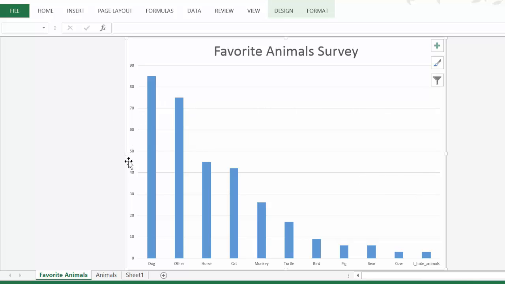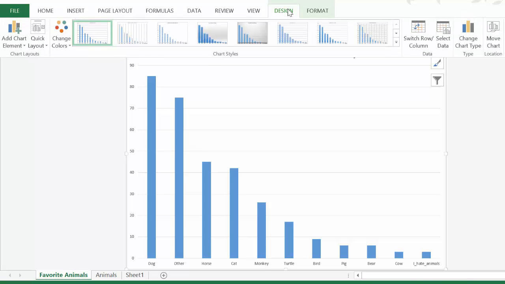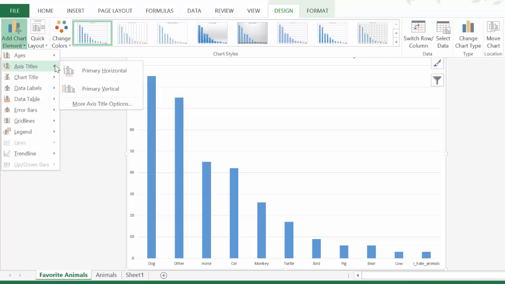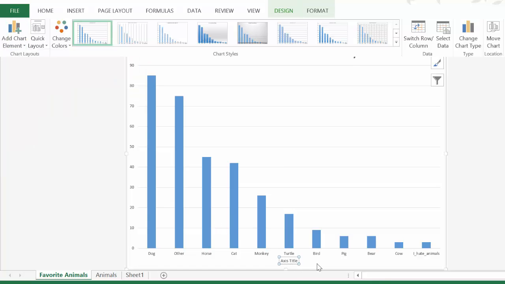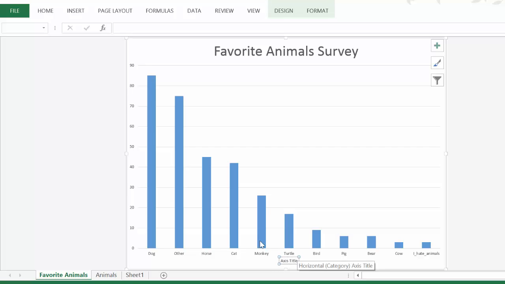If you have my version of Excel and you have no axis labels, I want to go to the Design tab in the Chart Tools, go to Add Chart Element, Axis Titles, and I can add a primary horizontal label. That's the one that goes on the bottom down here. And I don't have to click in there and fill it up. I can just come up to the formula bar, and whatever I type in here is going to go into that label. So this is the animals. As soon as I hit enter, you see there pops up the label. And again, I can select that, highlight it, and make it bigger if I want.